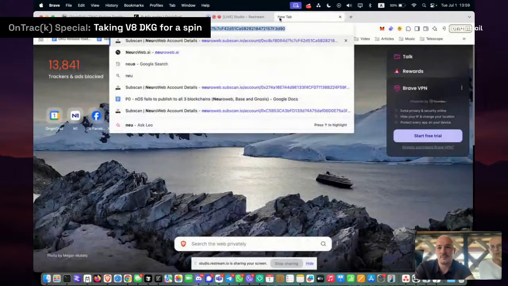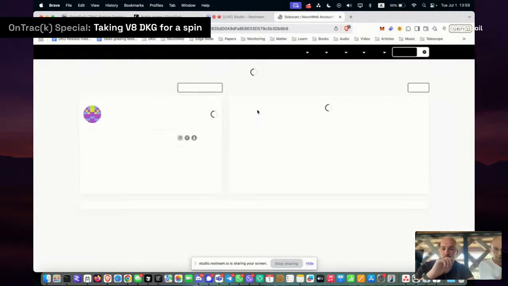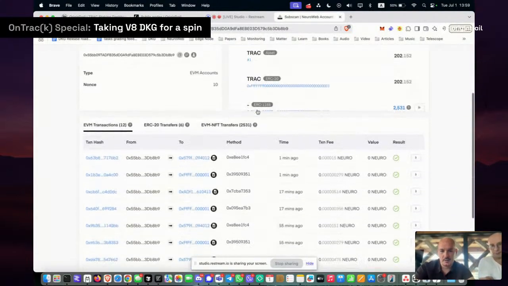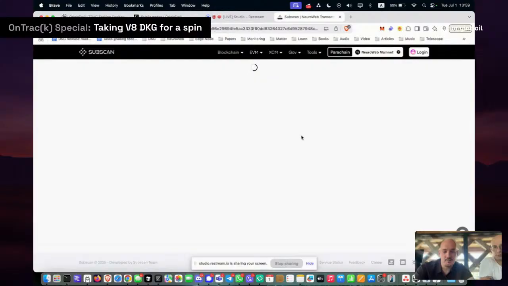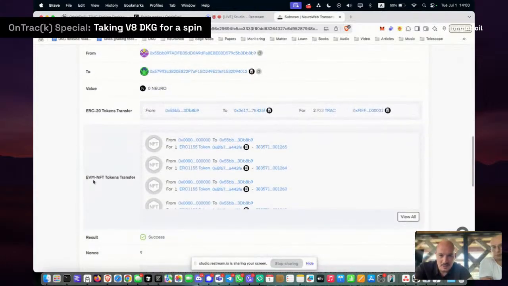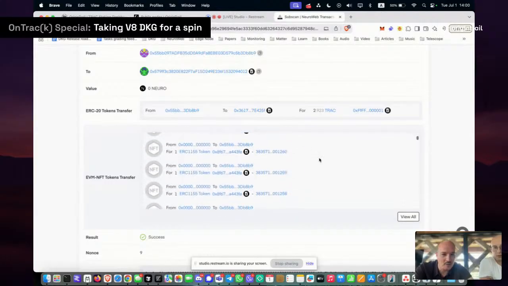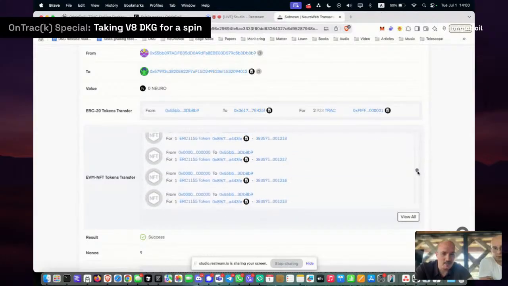So let's go to NeuroWeb and here. And let's see. Yeah, so that transaction happened just a minute ago. So it's this one. And if we see what happened in the transaction, just a moment for Subscan to load. It has a lot of stuff to load. You can see that there's a lot of NFTs minted. These are all of these knowledge assets, and there's a lot.